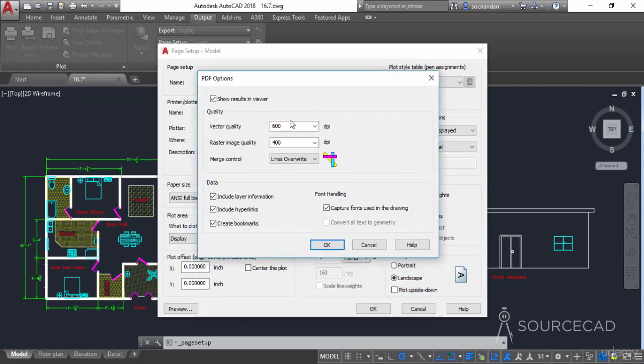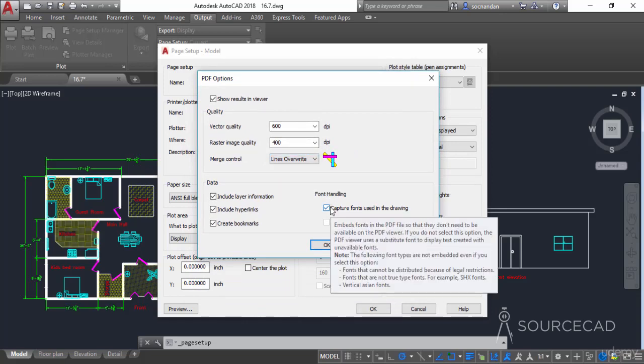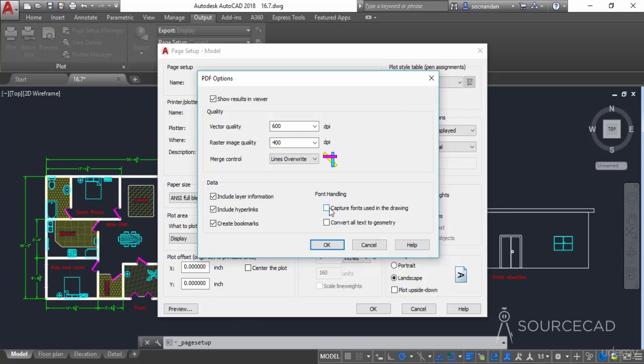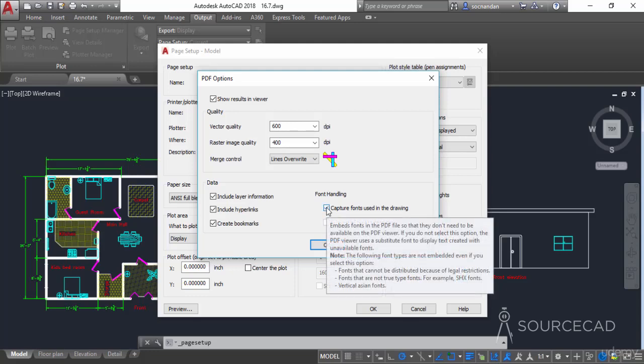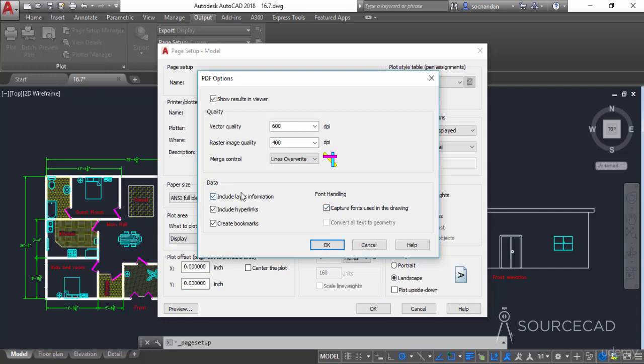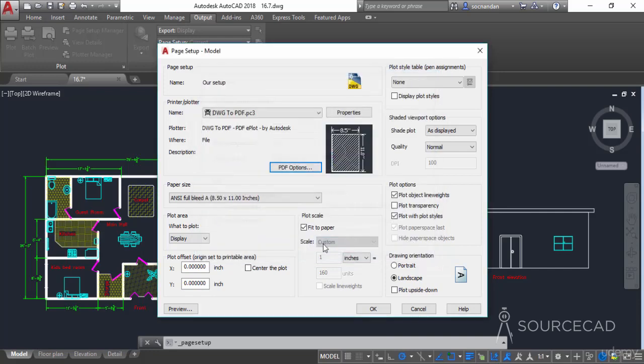So in this case, we can set the vector quality or the raster image quality, the lines override type, and the font handling capabilities. Either you want to capture it or you want to convert it into text. So you can select from any of these options. I'll select the fonts in the PDF file. That's quite helpful if you are using some custom fonts and you want to include them directly in the PDF file. Also, you can include the layer information by checking this checkbox, and you can include hyperlinks as well as bookmarks. Now click on OK, and the next setting is paper size.